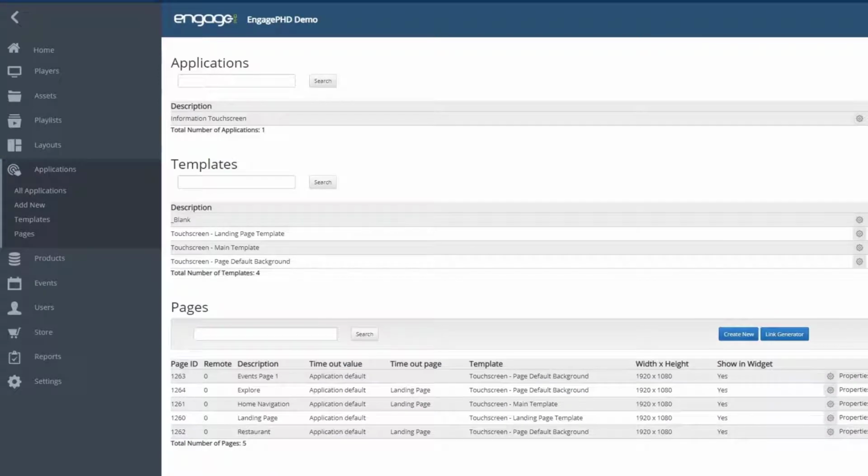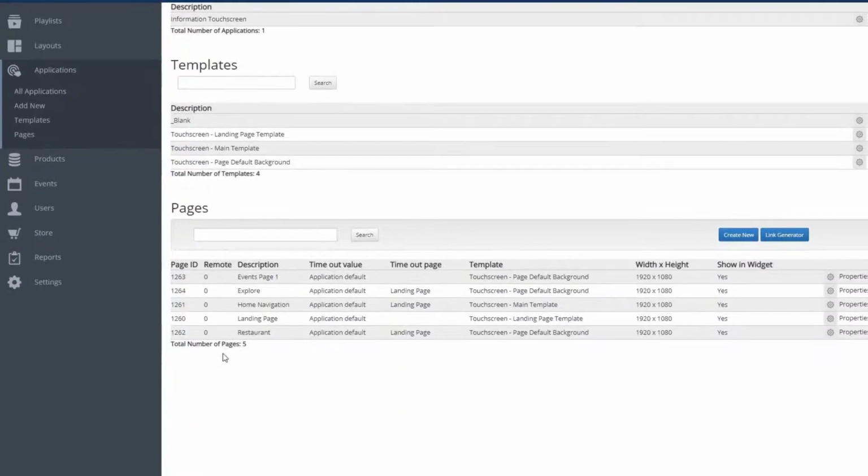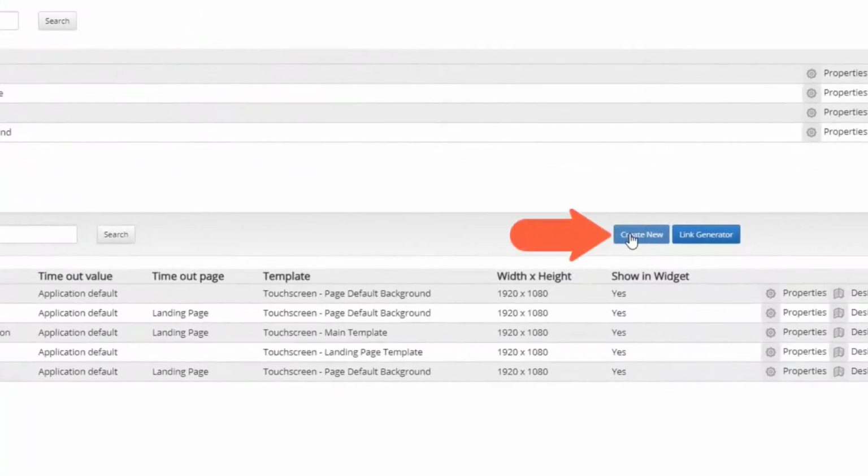After we've created our template, we can now start creating our pages. Think of pages like pages on a website. The buttons you add to templates or other pages can be linked to other pages to create the user experience. It's important to map out exactly the way you want your pages to be linked before creating your application. Let's start by clicking on the Create New button under Pages.